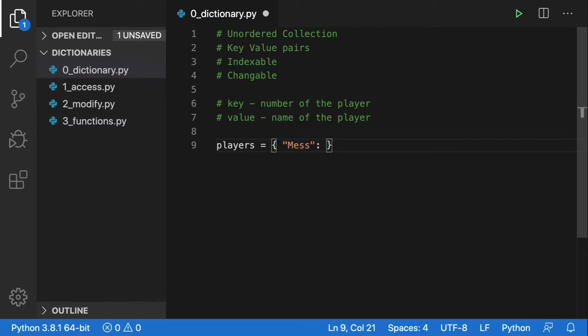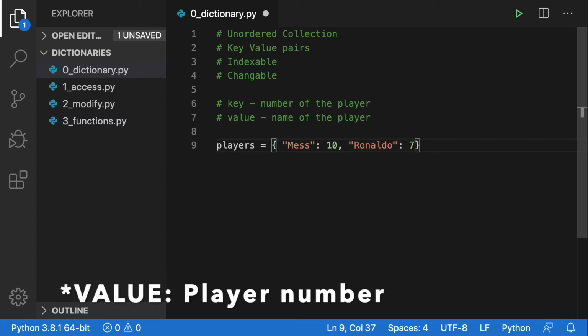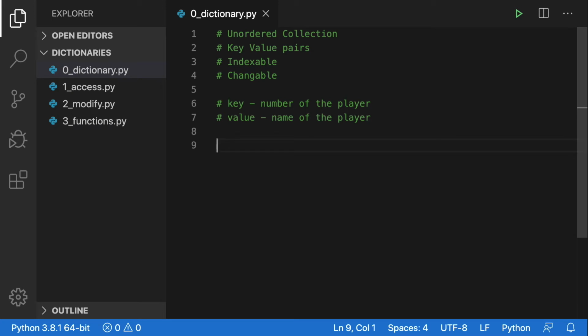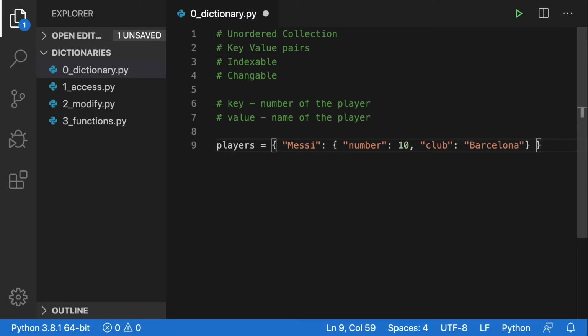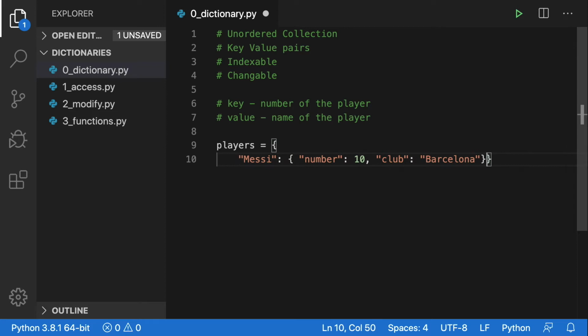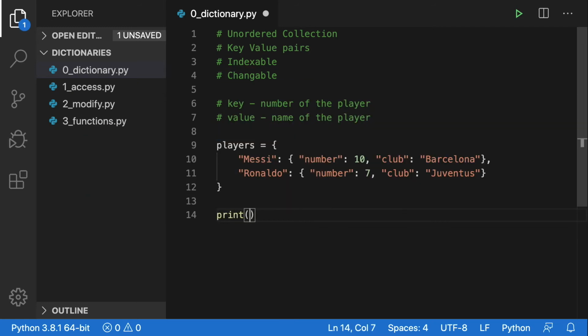Messi, number 10, Ronaldo, number 7. But I have another example which shows the real advantage of dictionary. Players, plus. So I have a Messi, and the value is another dictionary. Number 10, and I can create a club. Ronaldo. Let's just print this players dictionary.